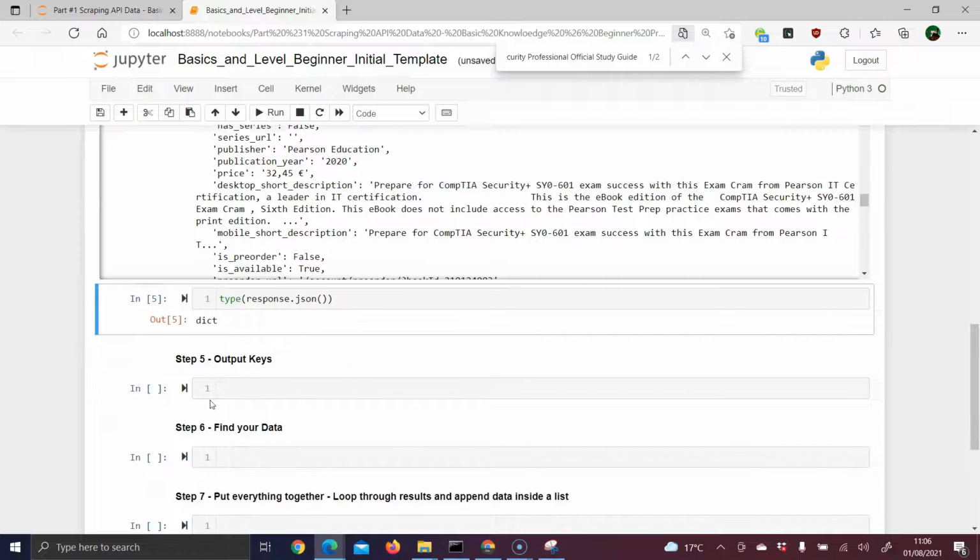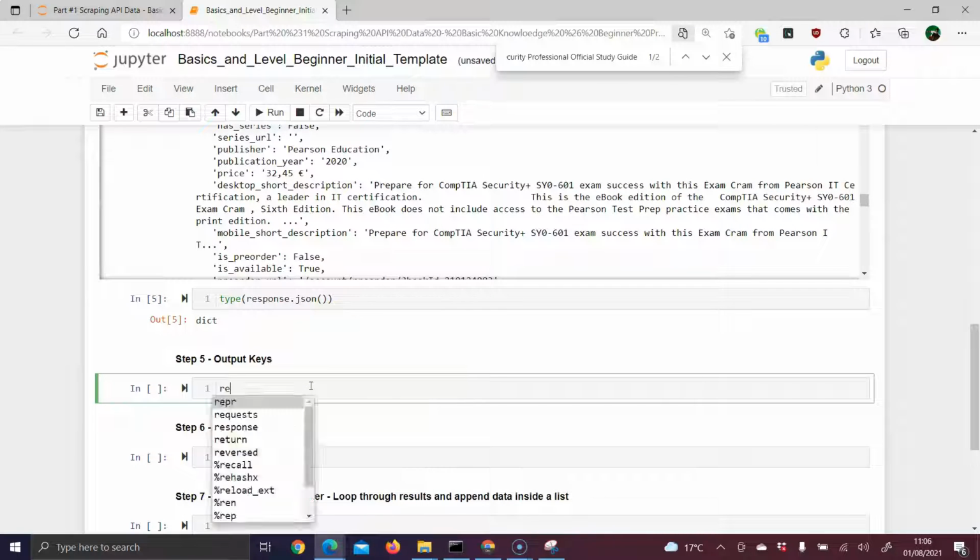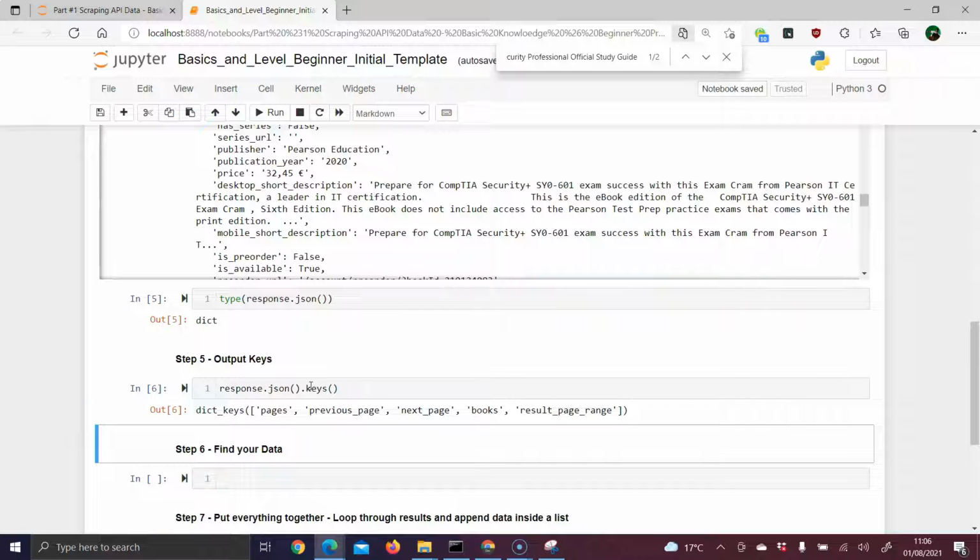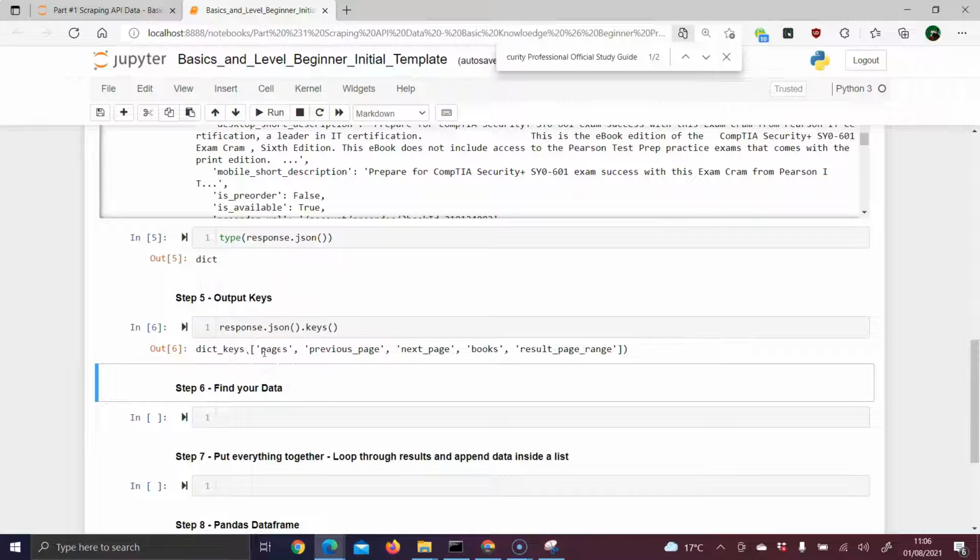In the next step, I want to output the keys. Okay, that means I will go ahead and type in response.json.keys. Let's run it. And you see here we have 1, 2, 3, 4, 5 different keys here. Okay, let's make a cross check.